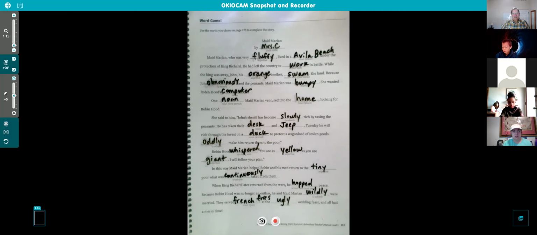Maid Marian, who was very stinky, lived in a bath under the protection of King Richard. He left the country to sleep in battle. While the king was away, John, his purple brother, ate the land. Because John joyfully taxed the peasants, Maid Marian was rich. She wanted Robin Hood Bob.